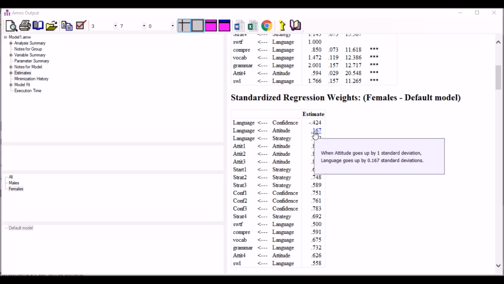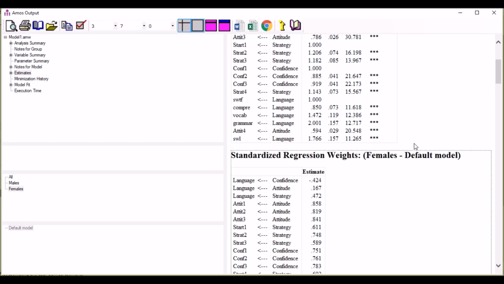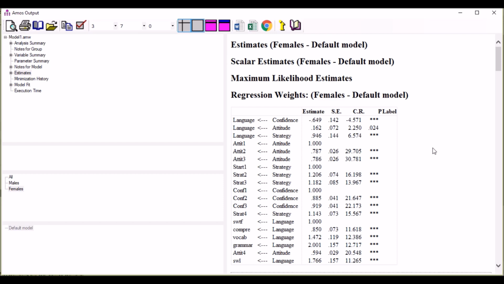This one is low but still significant, and this one is about medium. What I would like to stress here is, as I mentioned before, confidence and the variables in confidence need to be reverse coded. Otherwise, you will get a negative direction, which might surprise you if you do not remember why it has happened. So the reason why we've got this negative sign here is that the variables needed to be reverse coded. I didn't do that before doing the analysis.